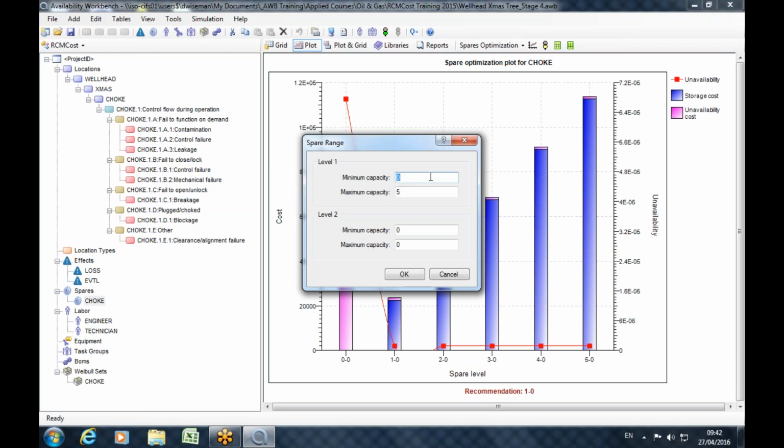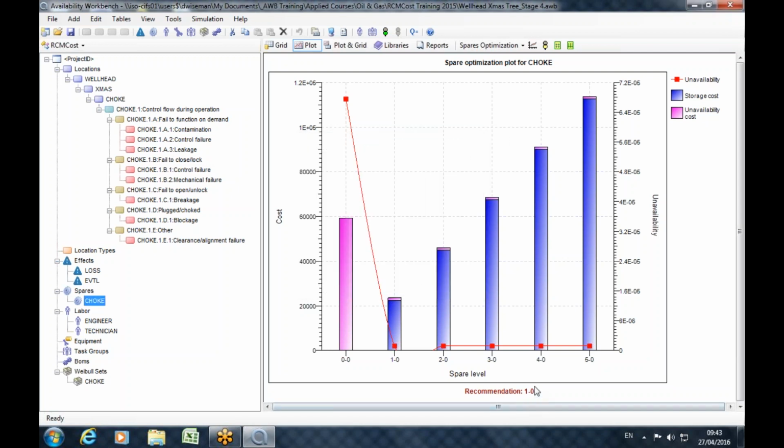Here I'm asking the program to see what would happen if I stored between 0 and 5 spares at level 1. So the program will estimate the cost of the system if I store no spare parts, so if I just order spares as I need them. Then it will try storing 1 spare, then 2, and so on up to 5. And you can see the program estimates that storing 1 spare part is the most cost-effective thing to do, because if we store no spares, we get high unavailability costs because we don't have enough spares, so we have to wait for new ones to arrive from the supplier. Alternatively, if we store a lot of spares, we get high storage costs. So this is helping us balance between those two cost drivers.